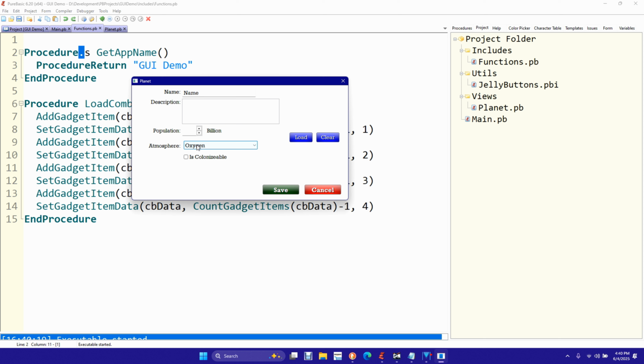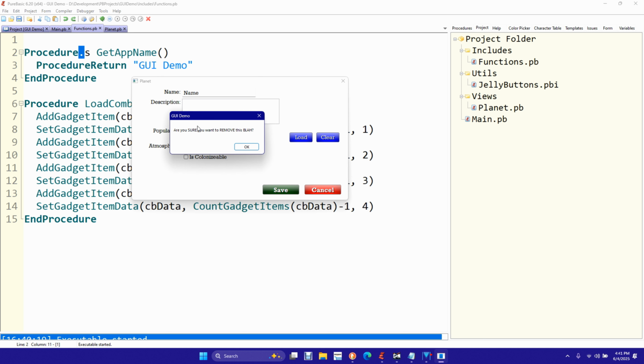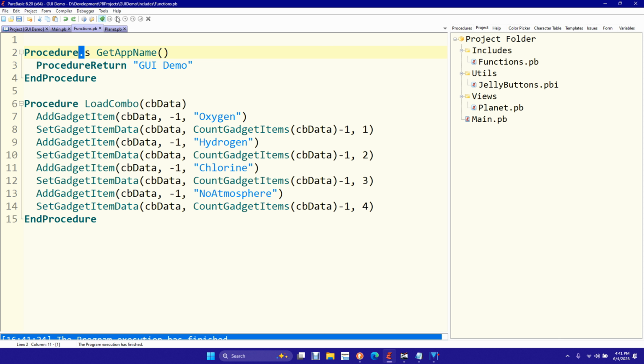So now, if I come over here and say hydrogen, look at that. We get our message. It pops up and it says, okay, this is GUI demo. Are you really sure you want to remove the whatever? Okay. So we say okay, everybody's happy. Now, I want that to fire merely because my code changed it. And how do you do that? That's an important thing to be able to do.